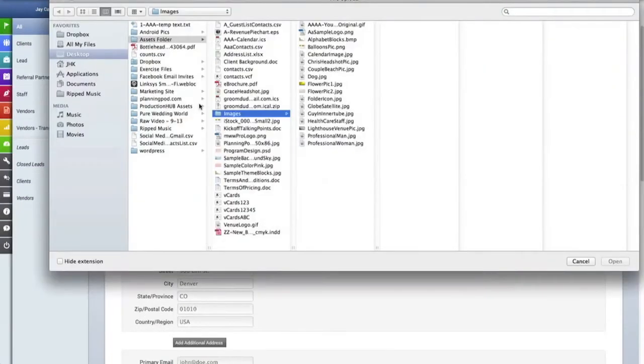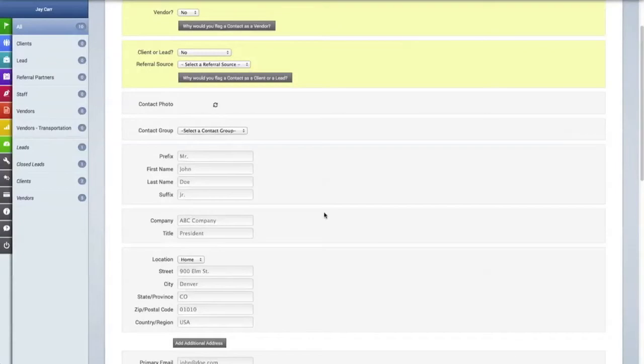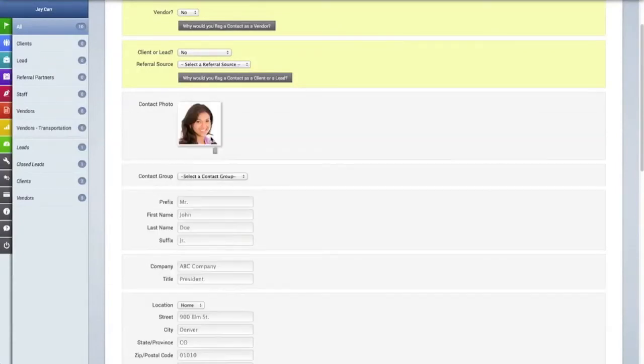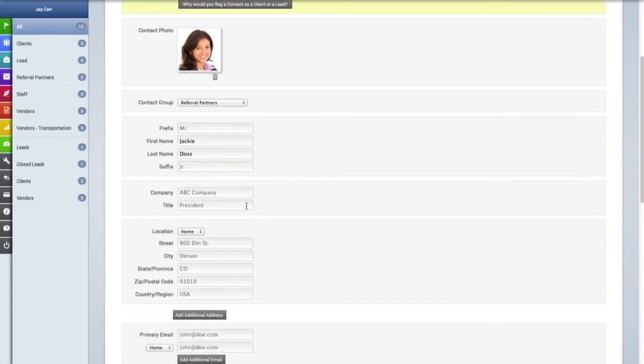You can also upload a photo of your contact, and this photo will appear in various places throughout PlanningPod. You can also associate this contact with a group. We'll put it in one of our new contact groups we just created. And then this pretty much works like a regular address book form, where first and last name, company, title.